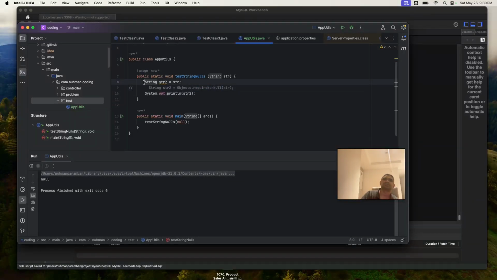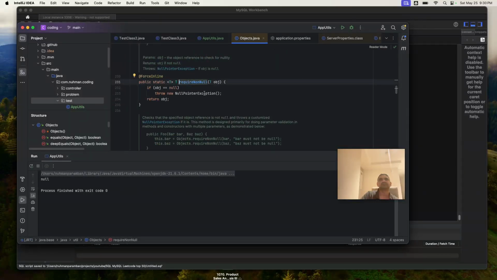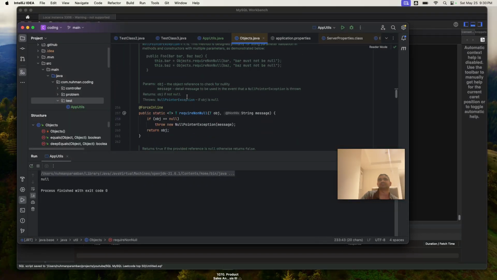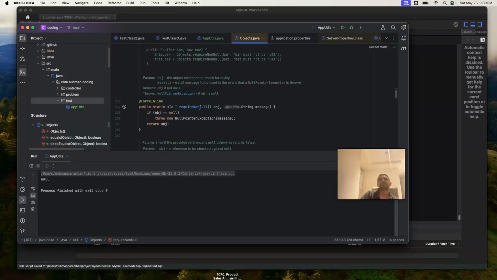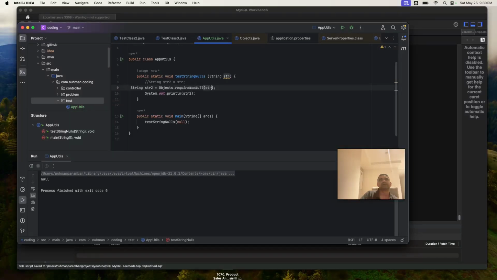And if you don't want to throw the exception, let's see what we can do. There are a couple of methods on this one, like requireNonNull. If the object is null, it will throw the null exception. So that is requireNonNull, and the other one. In this case also it will throw a null pointer exception, but still you can modify what you need to show in the output.